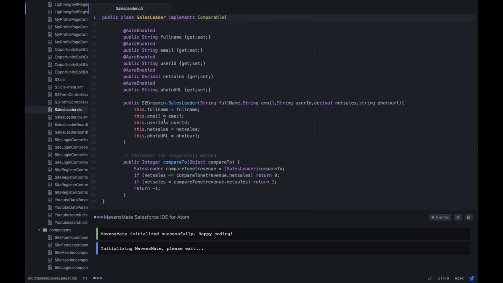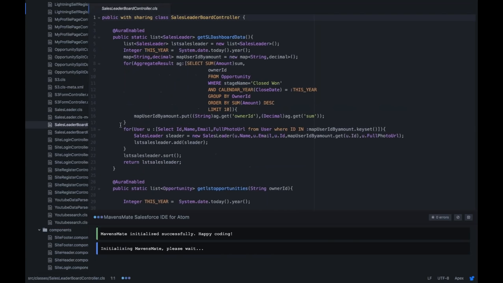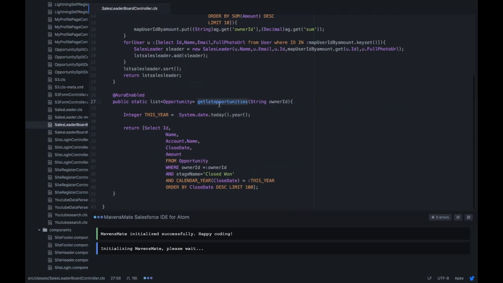Yeah, so this is the wrapper class that you see, which has all the card data: the name, email, user ID, and photo URL. This is for card data. If you look at get list opportunities, this is the method that it's calling. It looks at the current year, and if the close date is in the current year, then it gets me those opportunities in the front end as a list of opportunities.